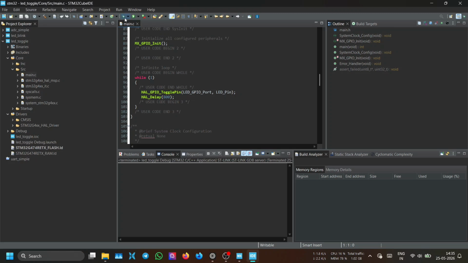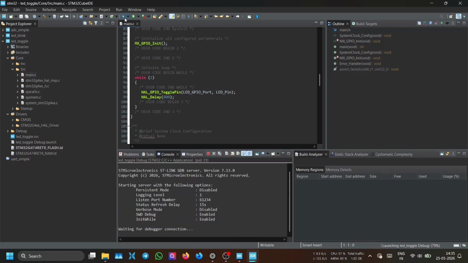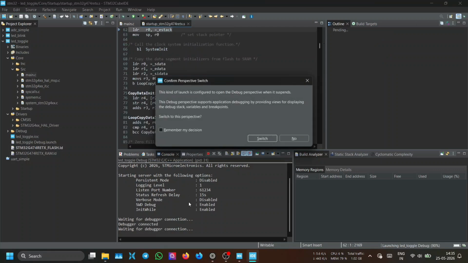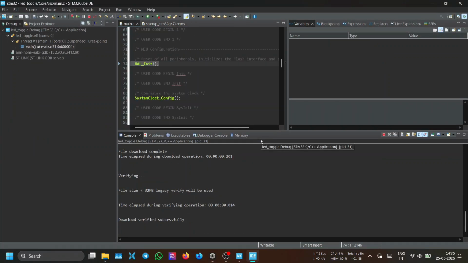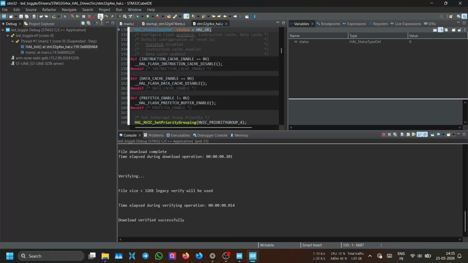So once you click on debug, the entire code is compiled. You can just switch to the debug perspective. Here you can see the variables, live expressions, everything. Now the code is not running. As you can see, everything is there. It is not running. You can just step into it.